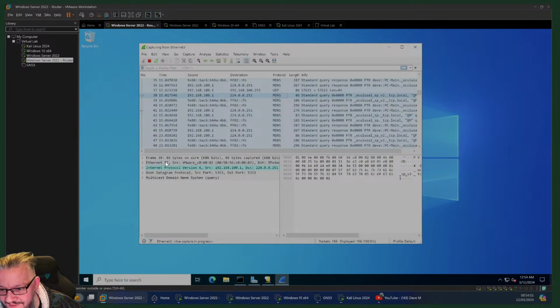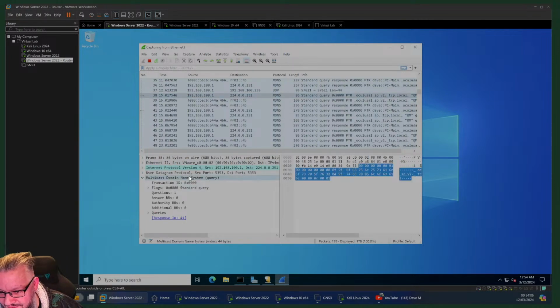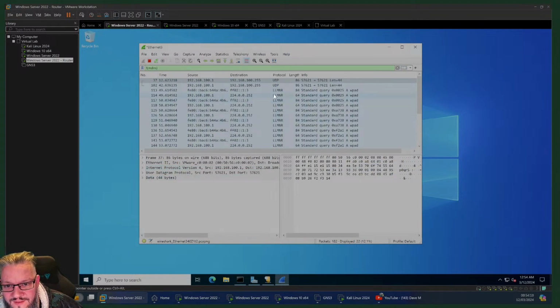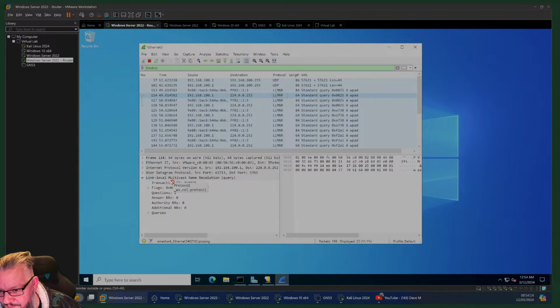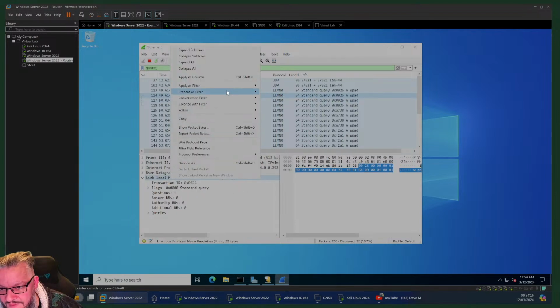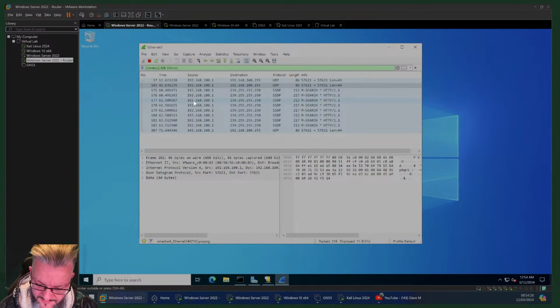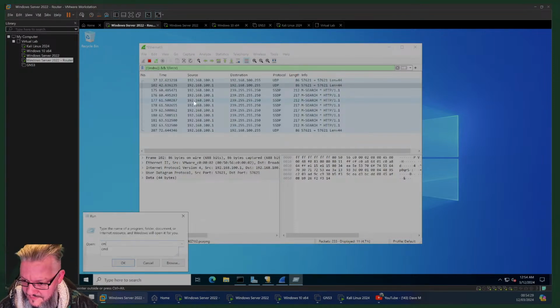Right, let's get rid of that. We don't want multicast. Apply as not selected. And we don't want logic that either. Apply and not selected. Right. Just double check the interface.